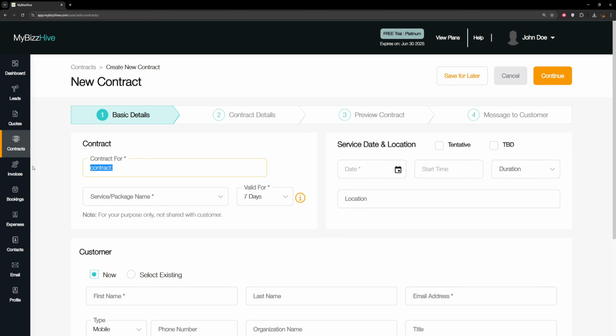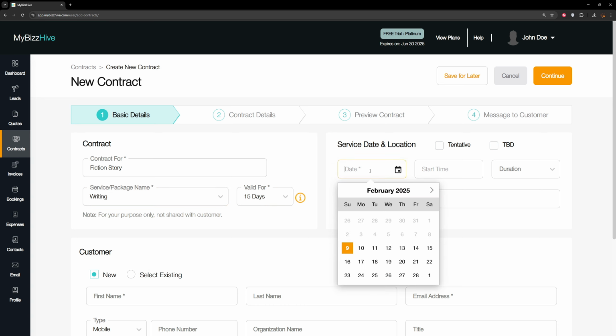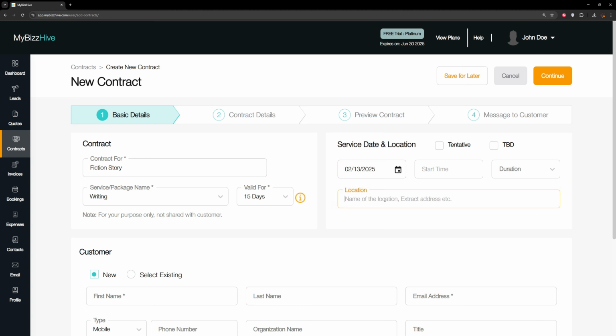In the Basic Details section, give your contract a name, select the service it's related to, and give it a time frame for approval. Then, fill in the service date and location section that'll appear on the contract so you can rest assured that you and the client are aligned on when and where the project will occur.